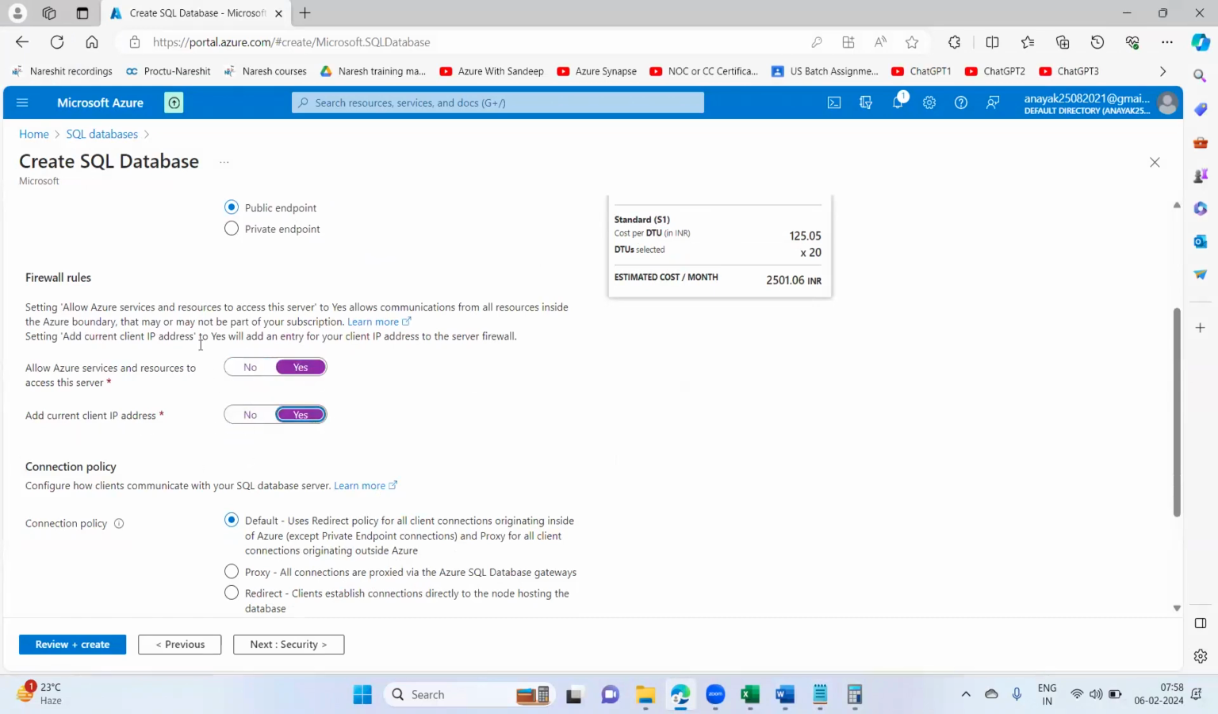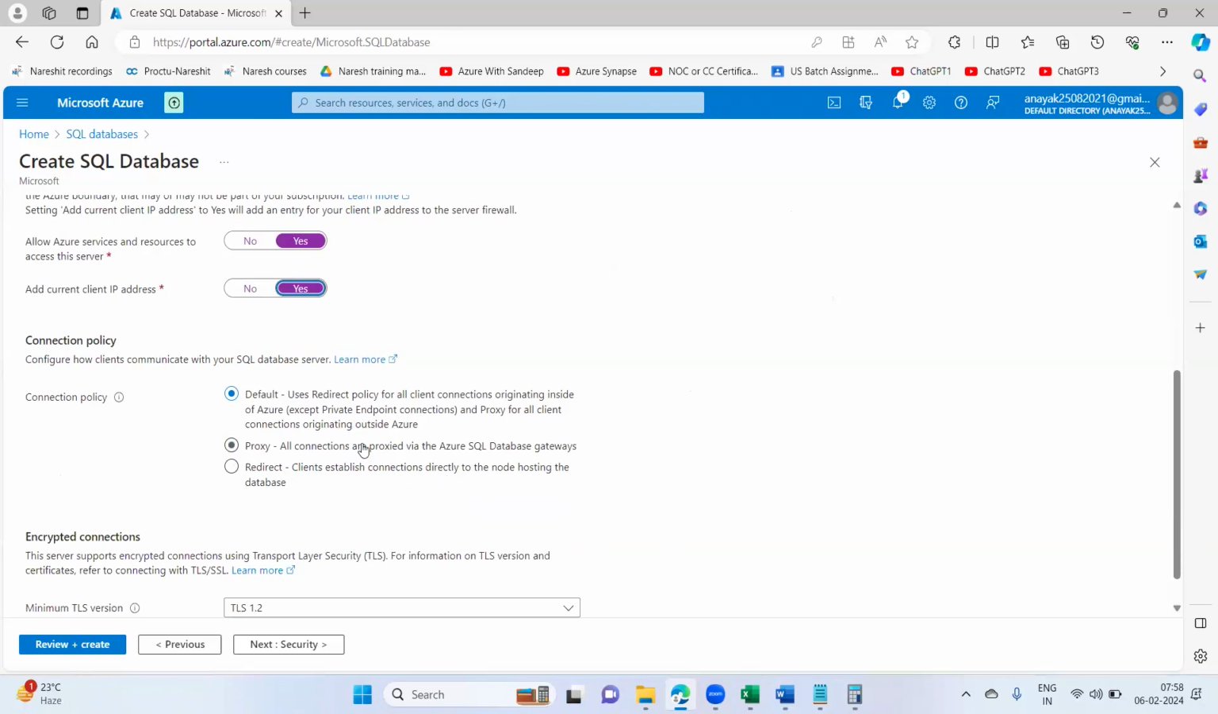Yes. So even for the database that I'm deploying here in the cloud, I can connect from my local laptop also. From my local laptop, I can connect to this cloud database. That's why I'm selecting the current client IP address option as yes. And allow Azure services and resources to access this server: suppose you have deployed one virtual machine and you want that VM to connect to this database, then that is possible if you say yes. For connection policy, I'm just going with default settings here.